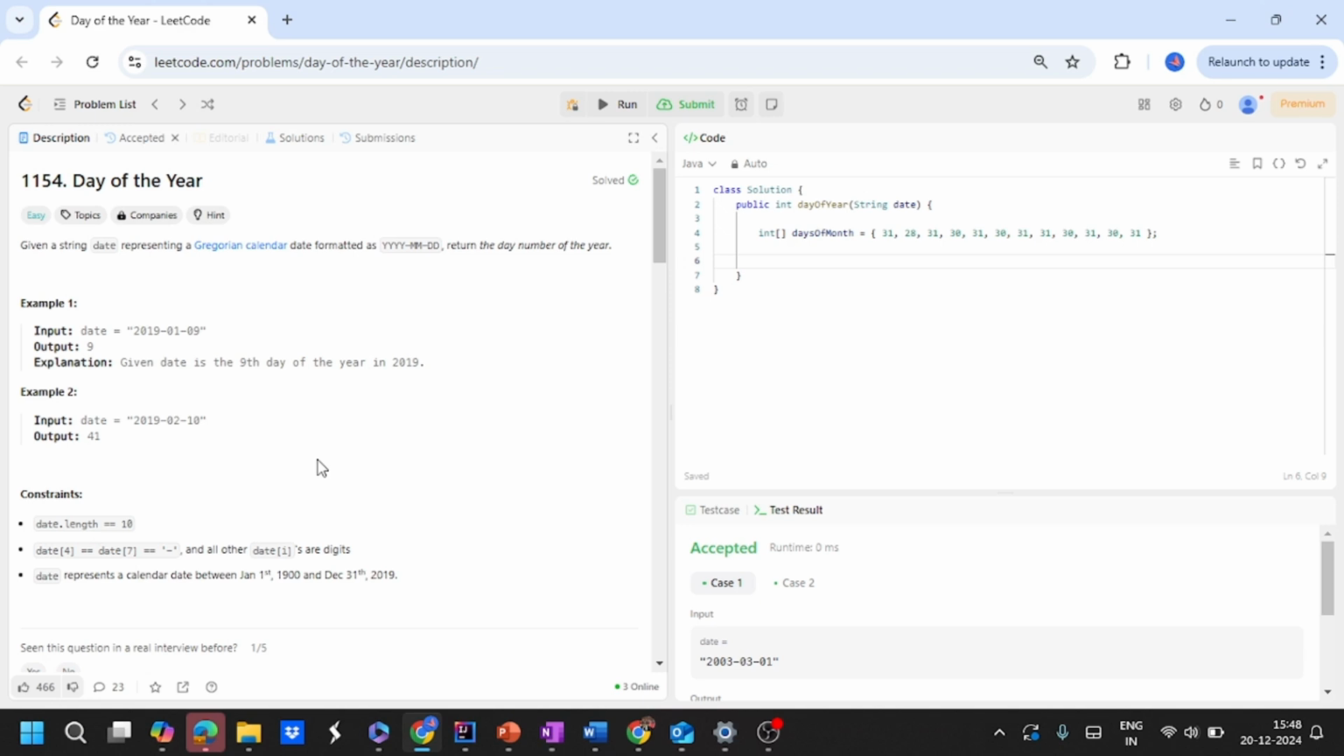We will be discussing the problem Day of the Year. Given a string date, representing a Gregorian calendar date formatted as YYYY-MM-DD, return the day number of the year. So if our date is 2019-01-09, the output will be 9, as we count the number of days. If our date is 2019-02-10, then our output will be 41. How they calculate it: January has 31 days, plus this 10. So the output is 41.